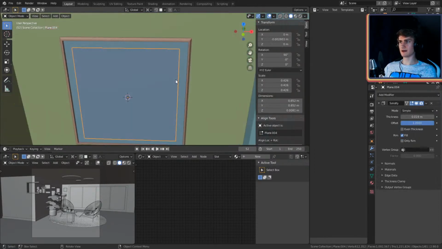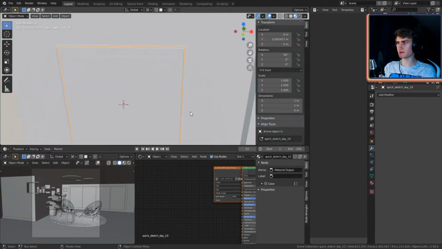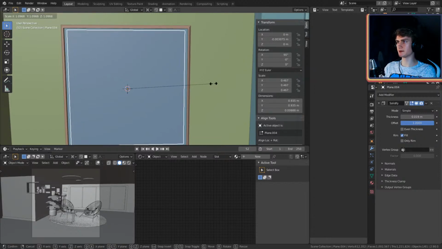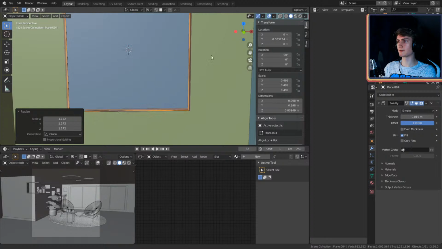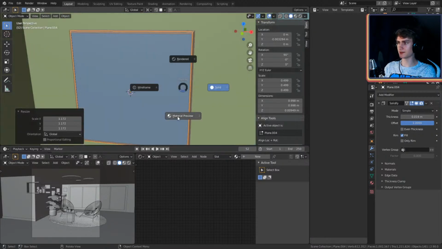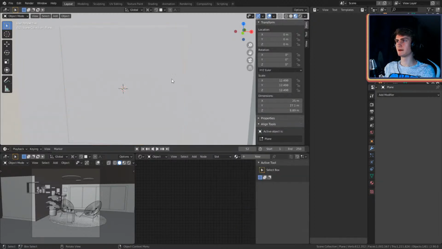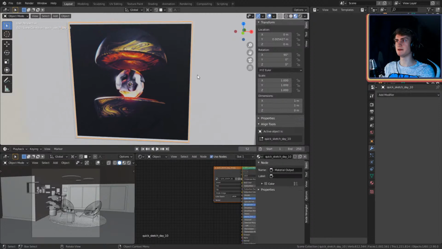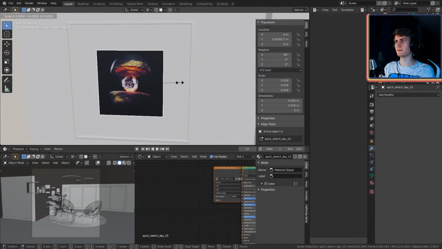Okay, the glass is smaller than the image, if I see that correctly. What I want to do is make that glass bigger. But also what I want to do is go back to material preview. Hide the glass for now. Make the image smaller. Maybe like that.